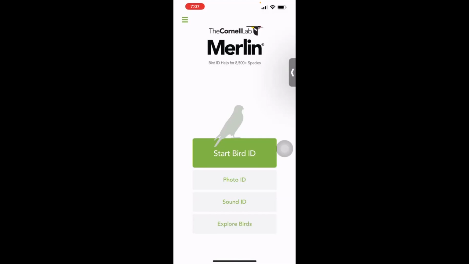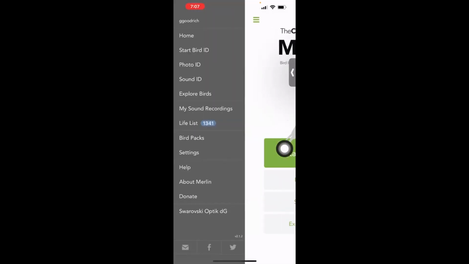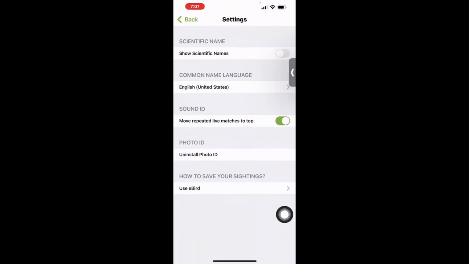Before we start getting into these apps, let's take a look up here in the upper left-hand corner at the menu. I'm going to click on that menu button, and there are a couple of menus here I want to go over real quick. One of them is this settings menu right here. I turn on this move repeated live matches so that when I'm doing a recording, the most recent bird that's been heard by Merlin will pop to the top. And then down here, I like to do my sightings reporting on eBird and not on Merlin.